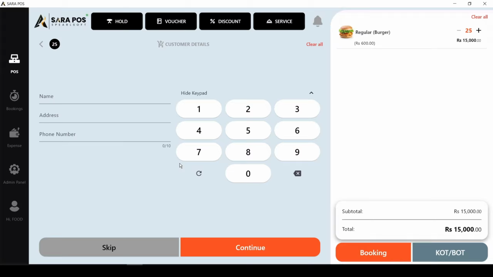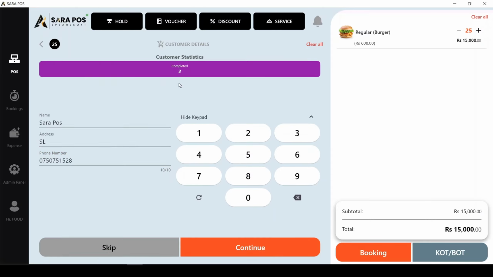Now, let's take an example of an existing customer. When we load the customer data, the system automatically retrieves their profile. For example, the customer name will appear along with purchase history details. In the statistics section, you can clearly see the total number of completed orders.